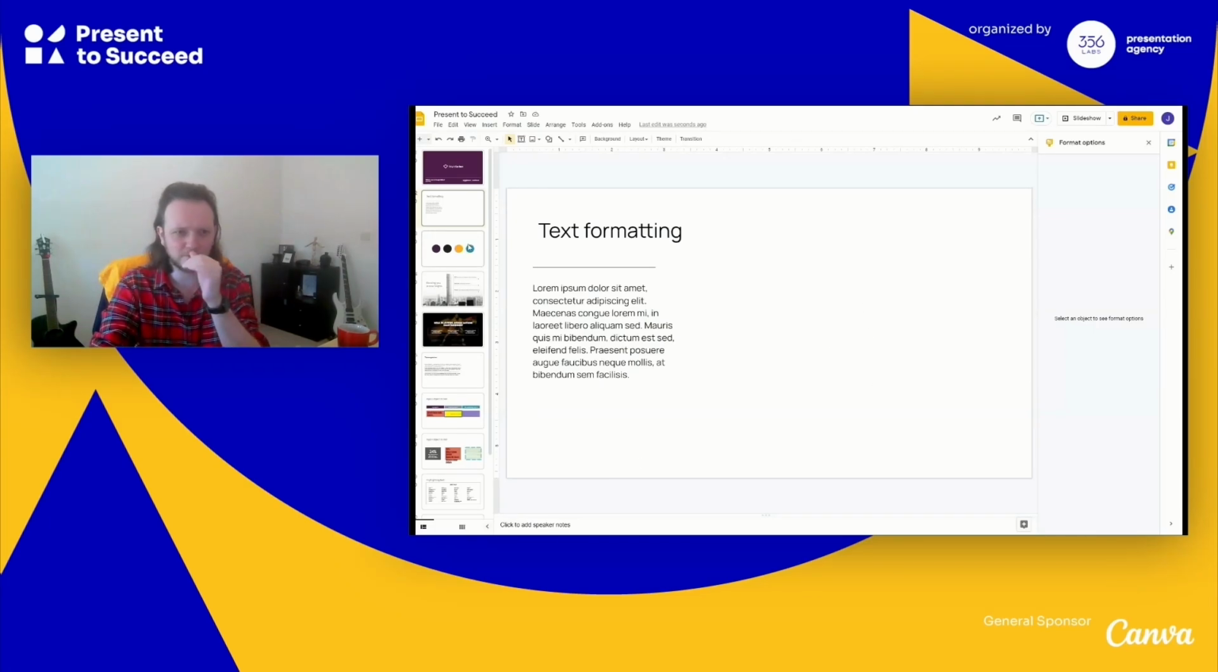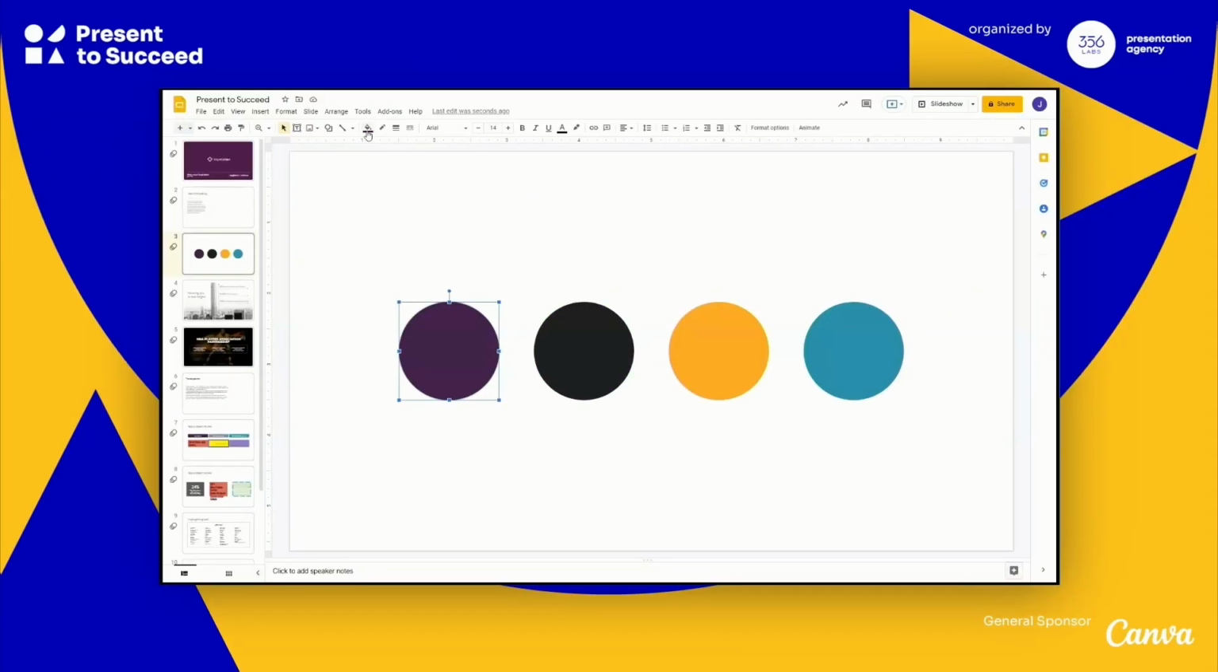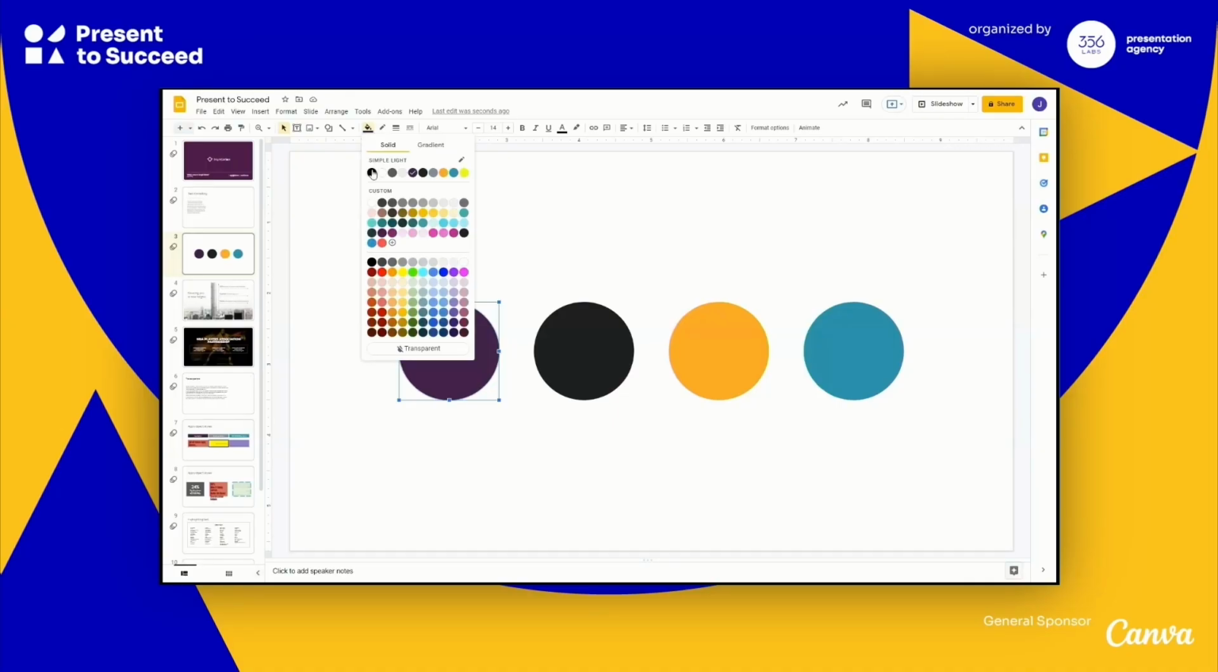Really, really super useful. Another thing that Google Slides introduced, surprisingly not that long ago, is you can now edit your theme colors. So here I've got my four theme colors. If I select one of these and go up into theme color, you can see that these are the colors I've got selected. You can see the little tick icon, which is in there. It's just showing me this is the theme color I've got selected.